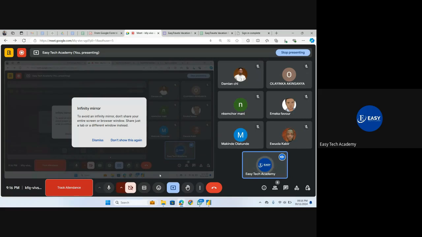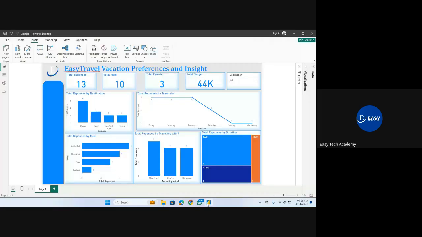Please, if you are done filling, just give a thumbs up. Mr. Demian, kindly fill the form. Mr. Lanyika, kindly fill the form. I want you to fill the form so that from there we can wrap up this section.